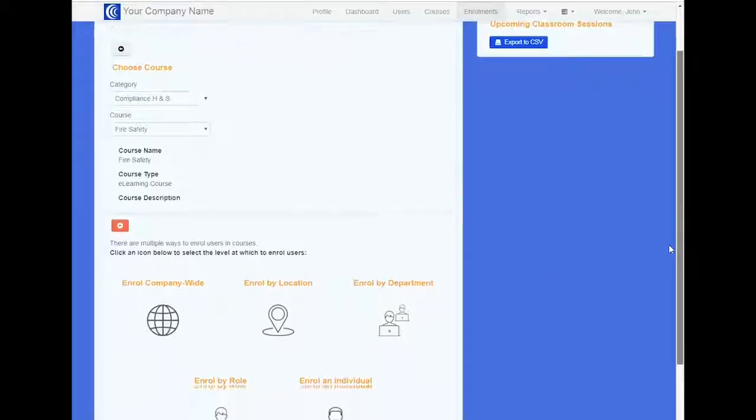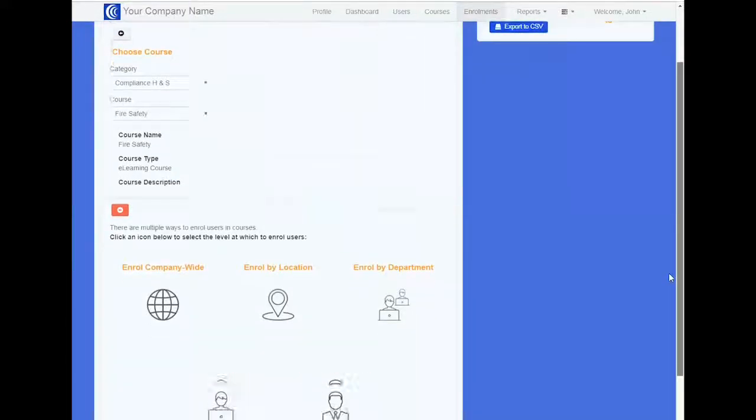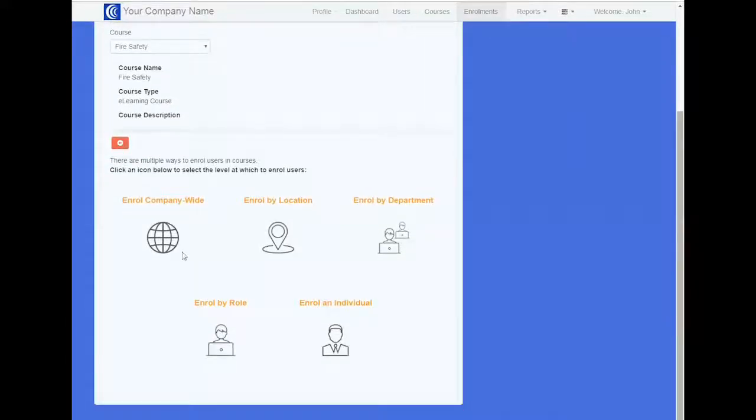So you have company-wide, department, location, individual, and role. Enrolling by role is always the best, as the learning path follows the role. So anyone new joining is automatically assigned to the learning path associated with that role. Same can apply to department or location.